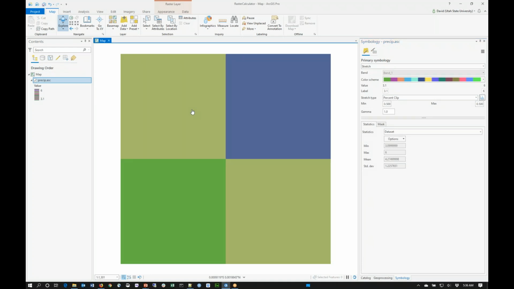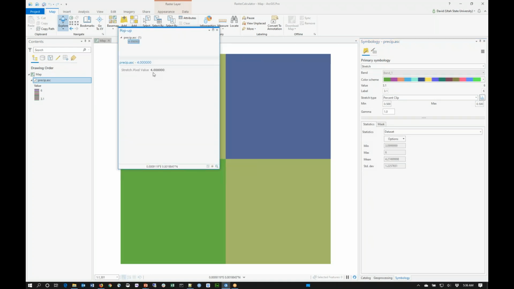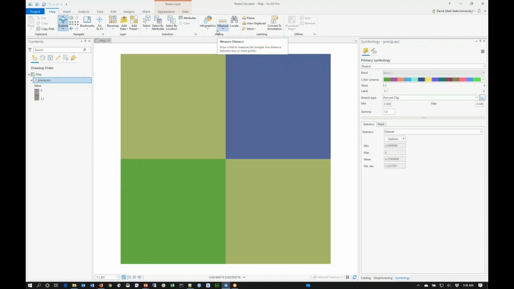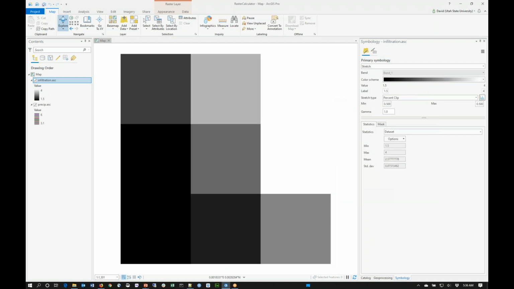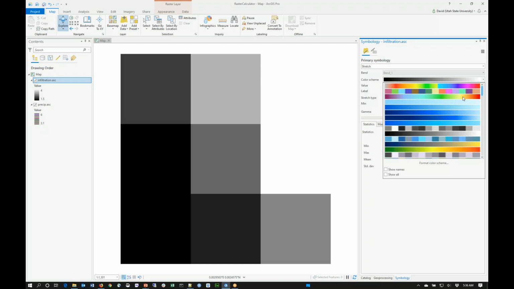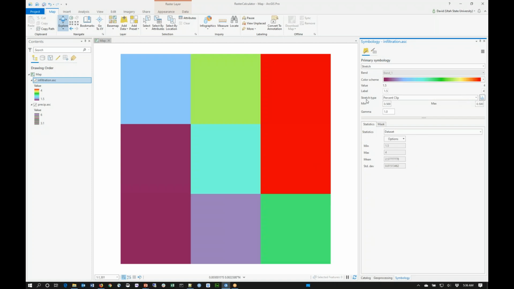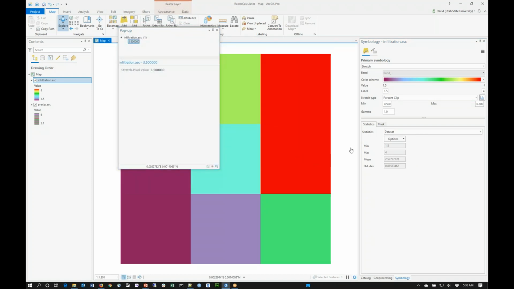And if I look at the individual values, I can see that there's a value of 4, 6, 3.1, and 4. Those were the numerical values that we had previously. I can add the other data set, the infiltration data set, and let's just pick a different color scheme for that as well. And you can see the numerical values that we provided for that, a value of 4, a value of 3.5.